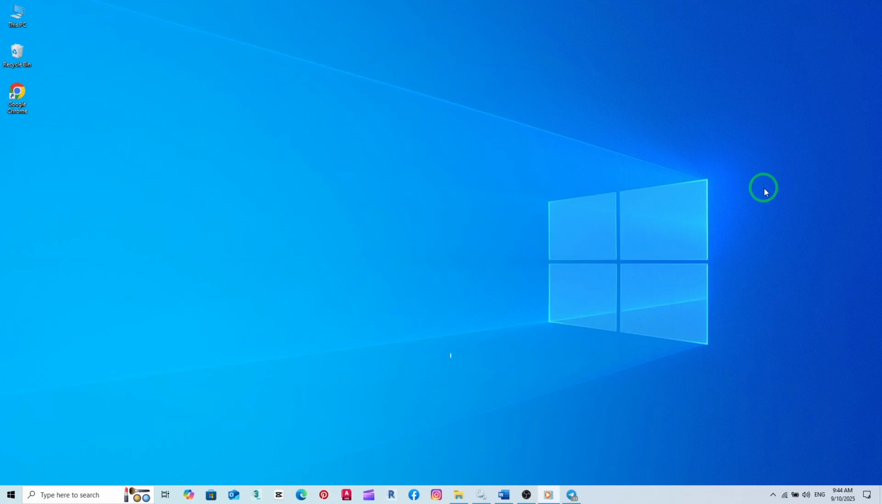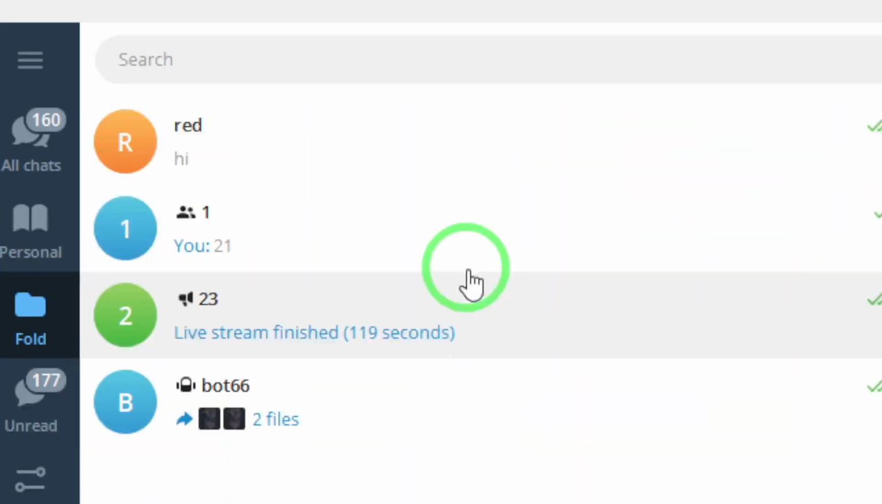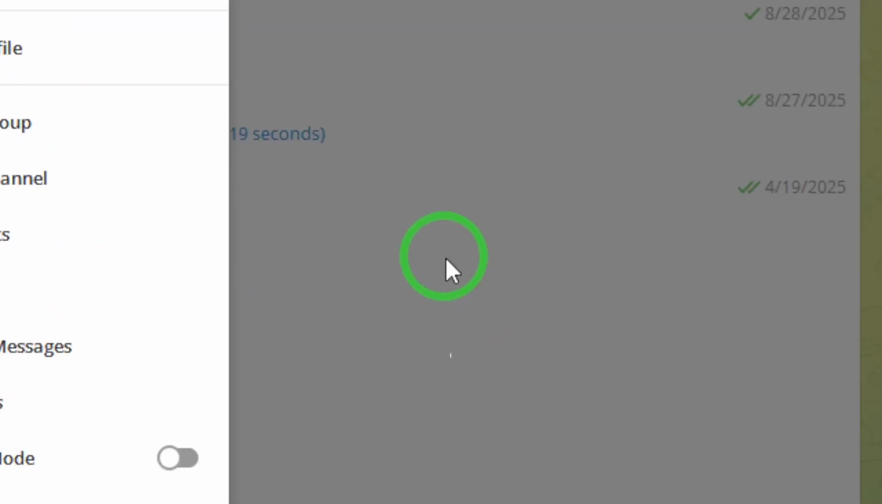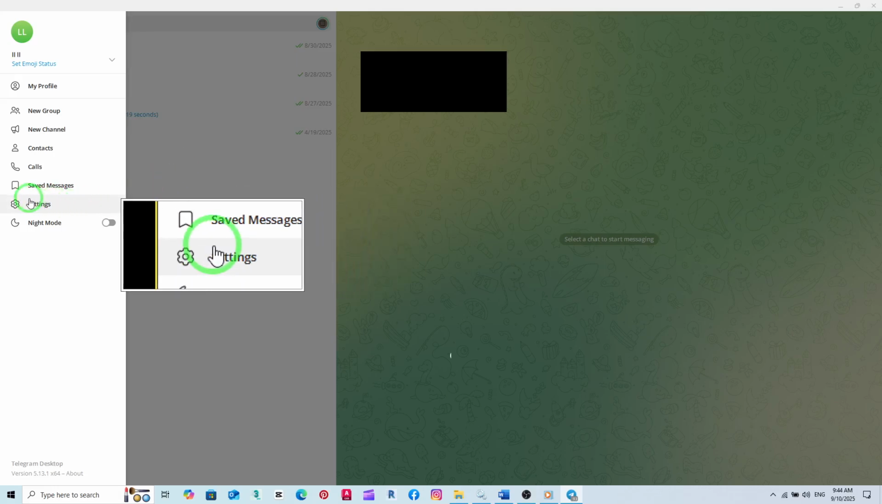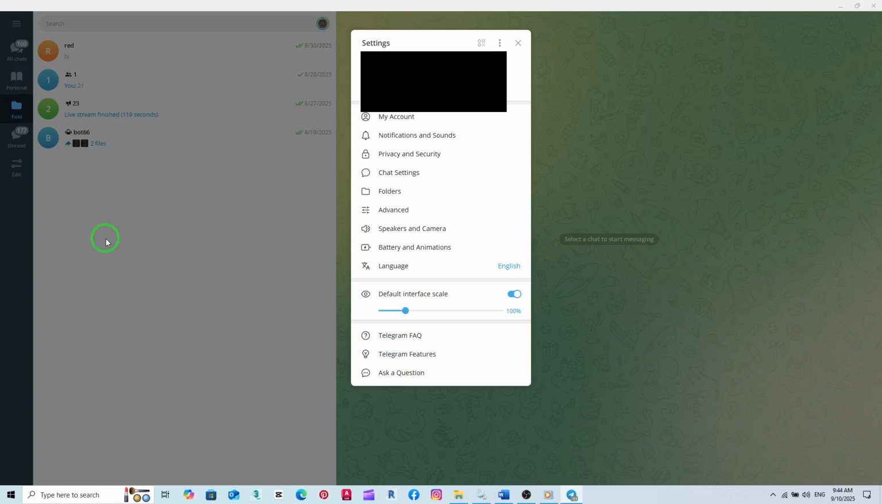First, open the Telegram app on your computer. Once the app is up and running, move your attention to the top left corner of the screen. You'll notice the three horizontal lines, which open the main menu. Click on them to access all of Telegram's settings and options. From that menu, scroll down and select Settings. This is where you control most of the customization features inside Telegram.